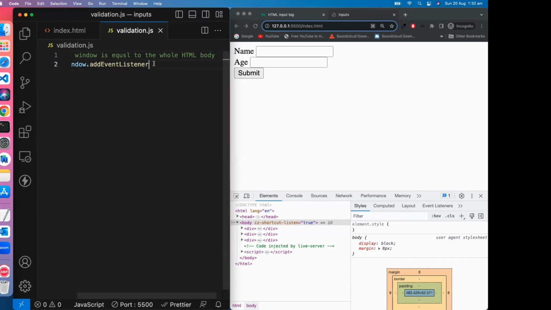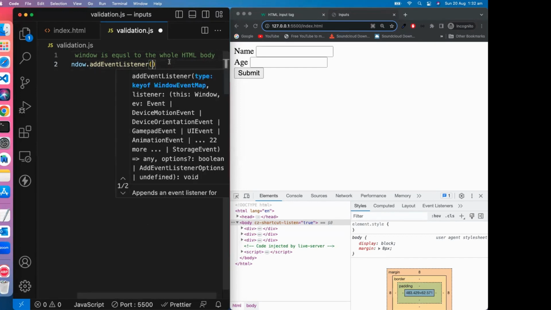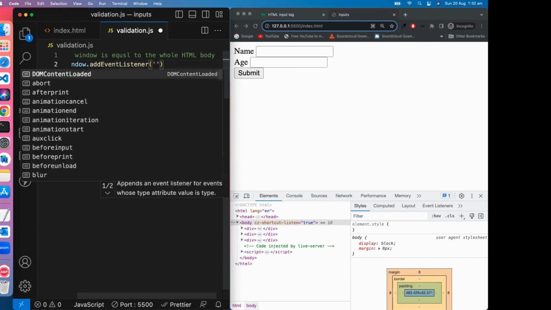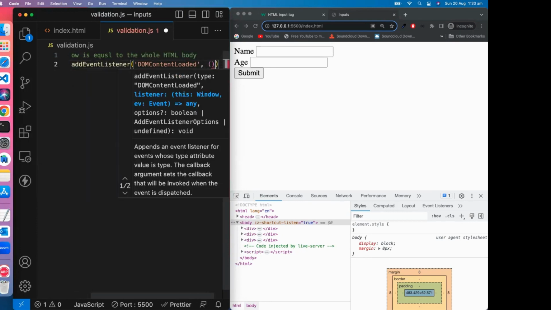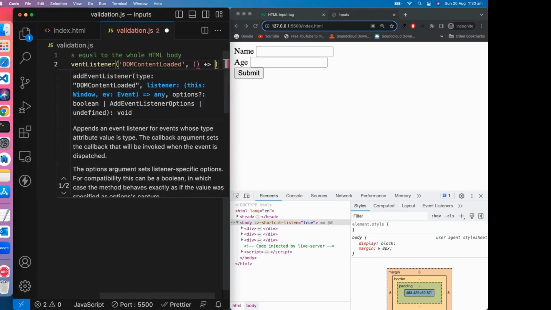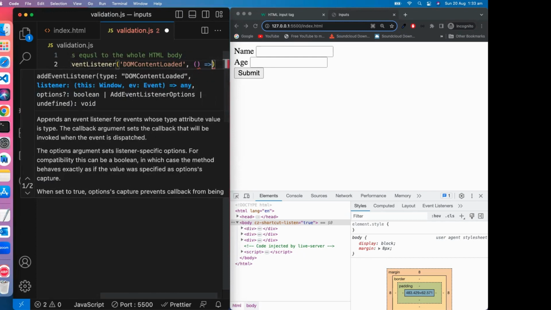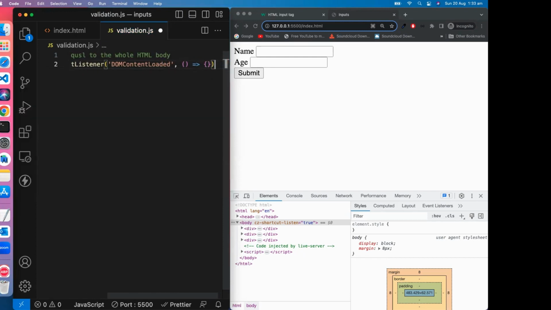Right. So let's add an event listener and say if the page is loaded, right? So let's go DOM content loaded. So we want the page to load. Okay. Now, add event listener takes two arguments. It takes the event and then also takes a function. Okay. So I'll explain what these arrows mean in a second.